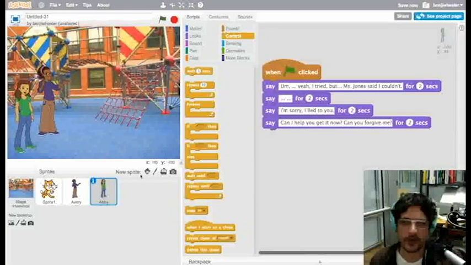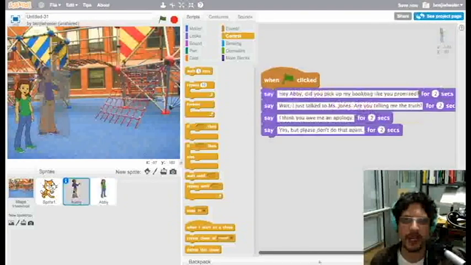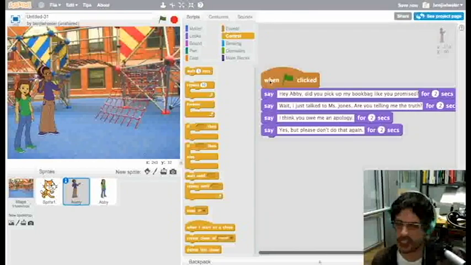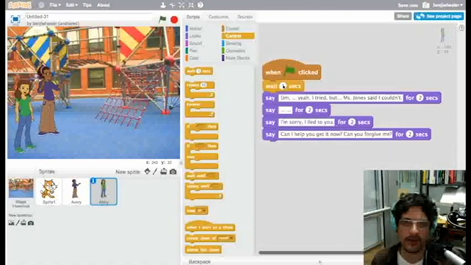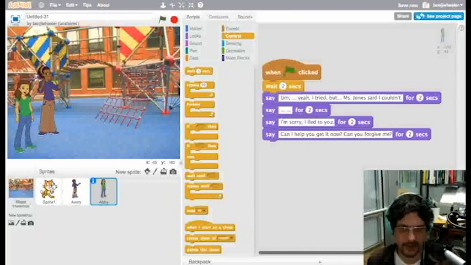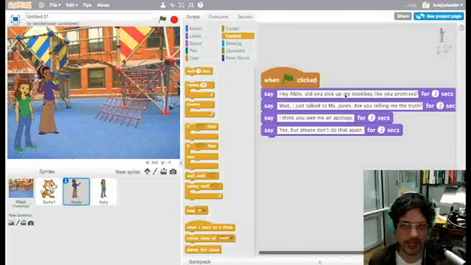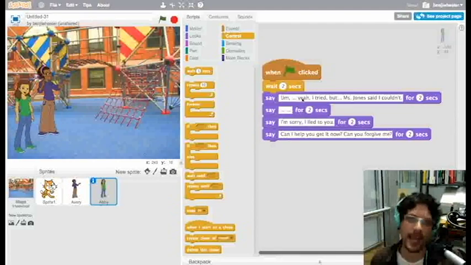So what we're going to do is figure out who's talking first, Avery or Abby. Abby's saying, yeah, I tried, but Ms. Jones said I couldn't. She's not talking first. Avery is talking first. So Avery doesn't need to wait before she talks. She can just start saying her first thing. But Abby should wait before she talks. So she's going to wait for 2 seconds. So if that worked right, then Avery should say her first thing. And when she's done, Abby should say her first thing.